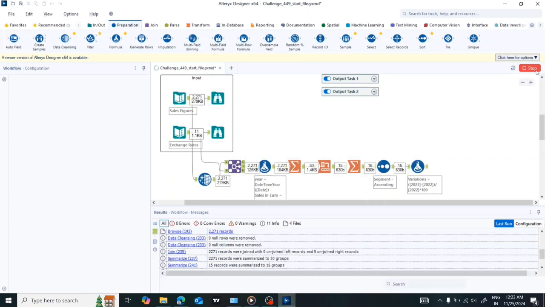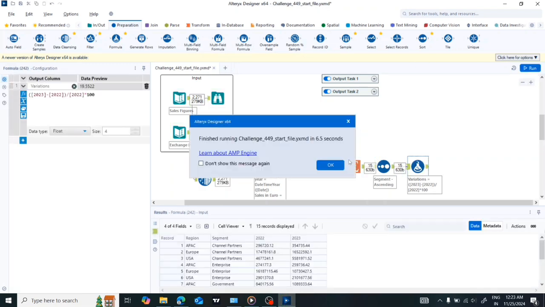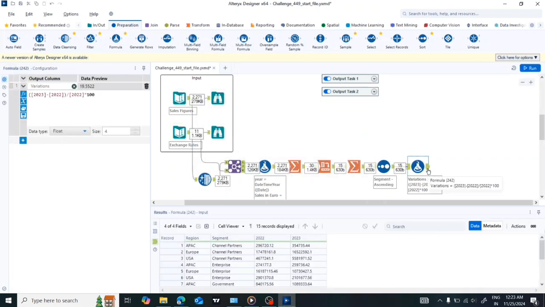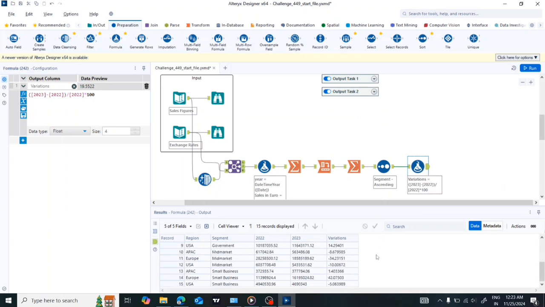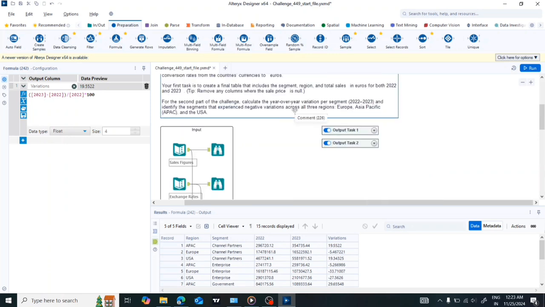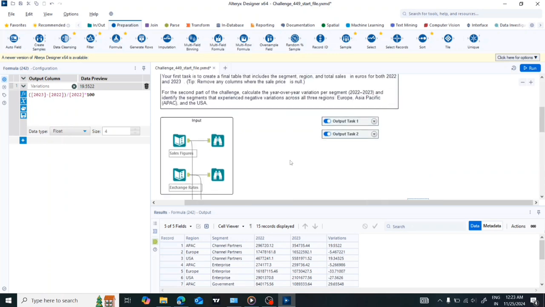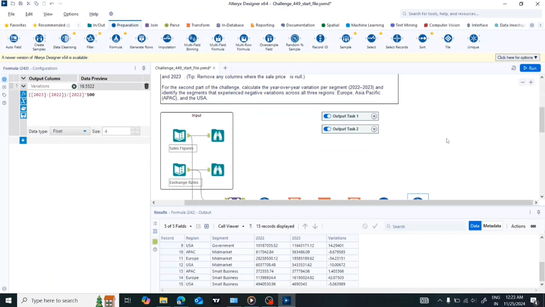We are now about to end this topic, about to end this challenge. Now we have the variance, right? We can see here we have the variance, but it has already told us that we want only negative variations, right? So let's calculate negative variance.